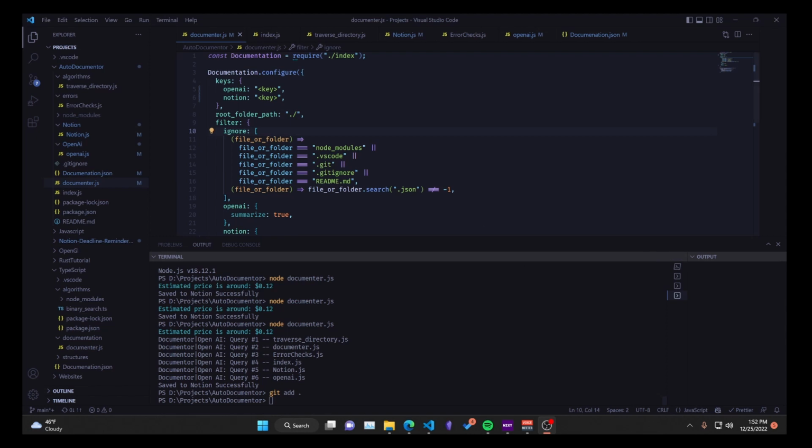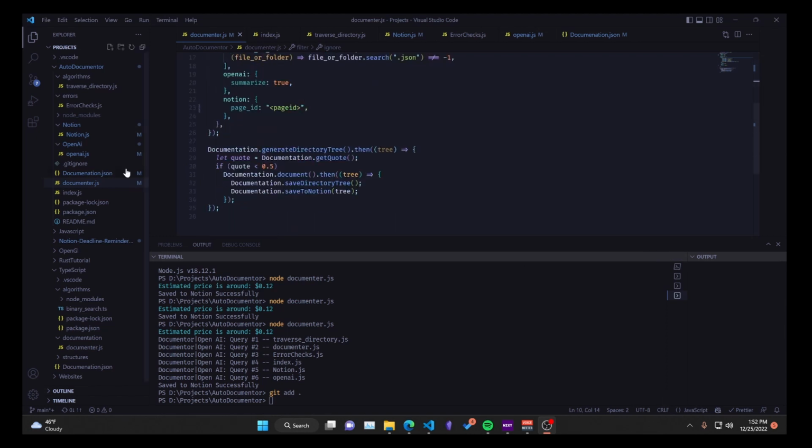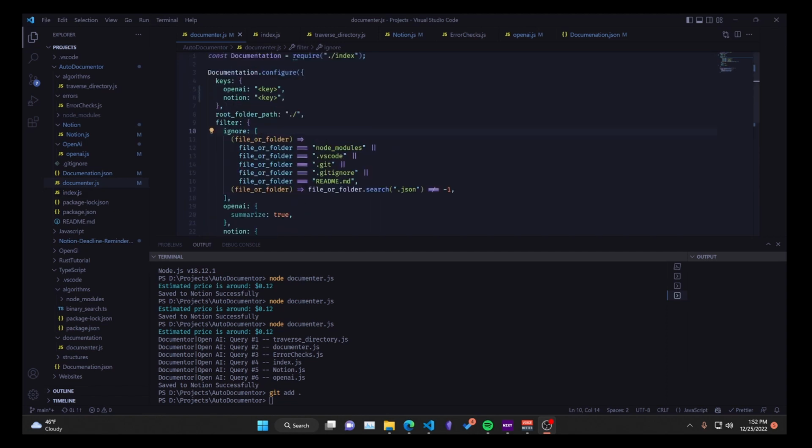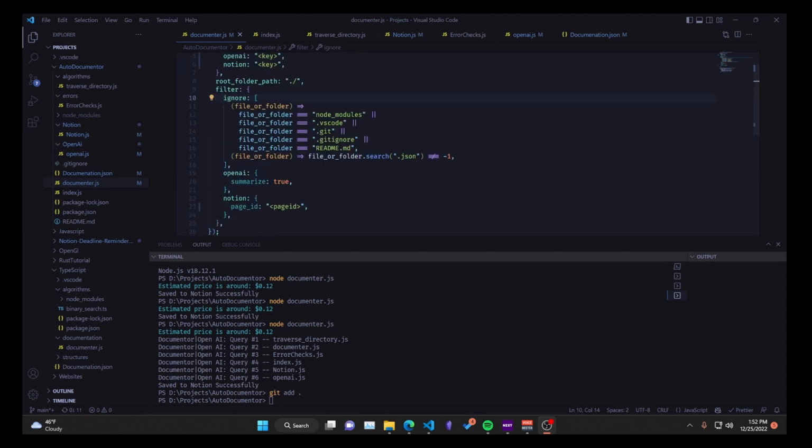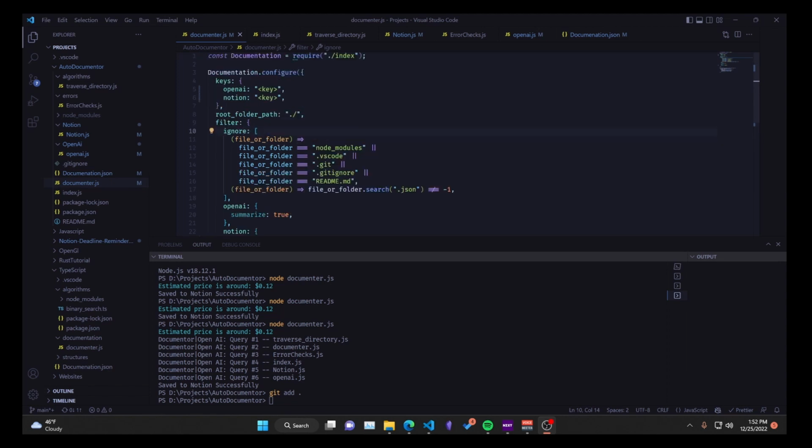And all you have to do is define a documenter.js file and then put all these configuration properties. This might look a little intimidating, but it's a rather simple process. You need to put in your OpenAI key so that we can utilize OpenAI, and then your Notion key so that we can integrate with Notion. And here are some filters, some folders that we'd like to ignore. Of course, I don't want it to parse through all my node modules and VS Code and Git ignore. So all these things aren't necessary for me to document.